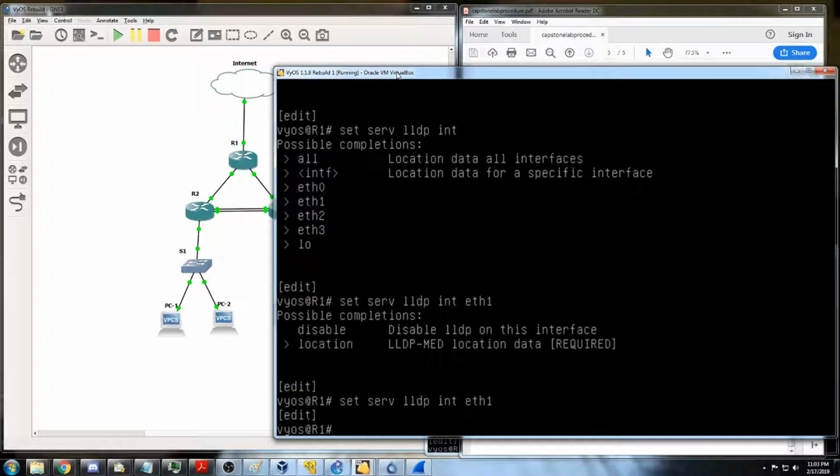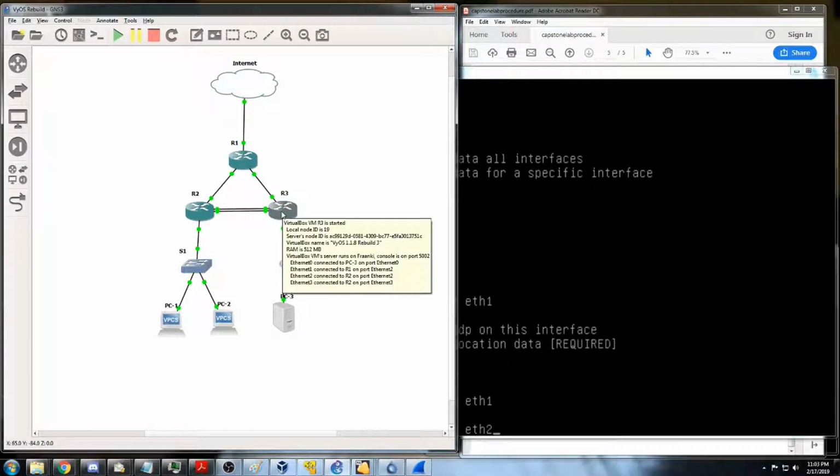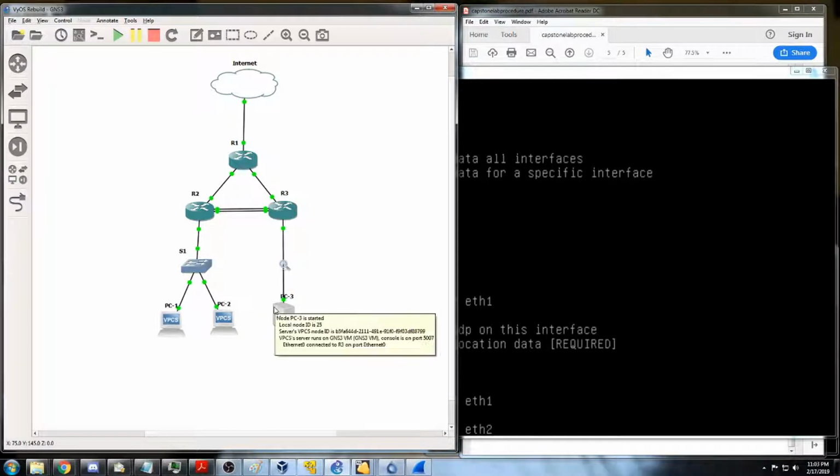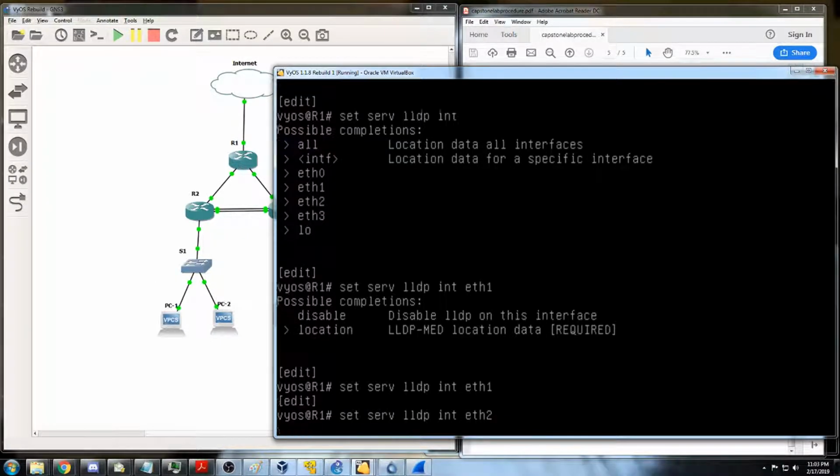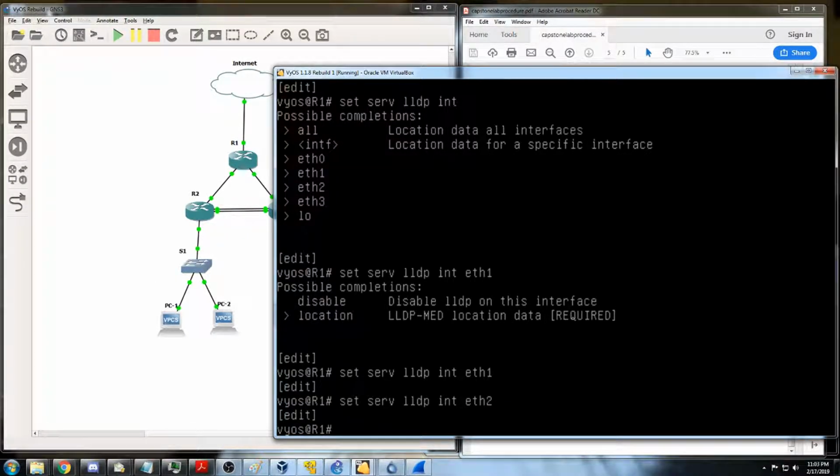Ooh, you can also set LLDP med. We don't need to do that right now, but it's good to know. LLDP med is a version of LLDP that works, say, between an LLDP enabled router and an endpoint device. Say if this was an actual server using LLDP packets, then you would be able to get neighbor information this way. But that's okay.